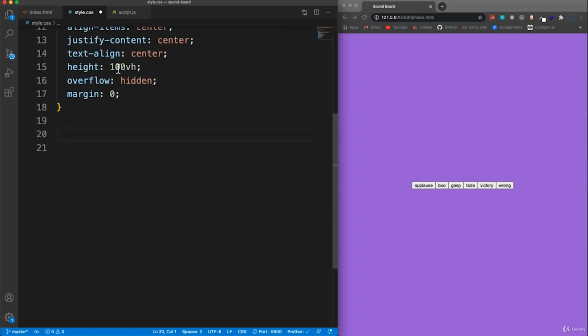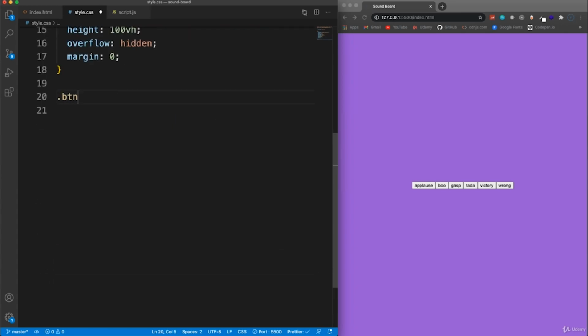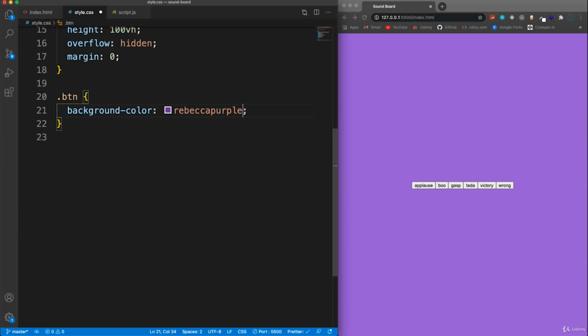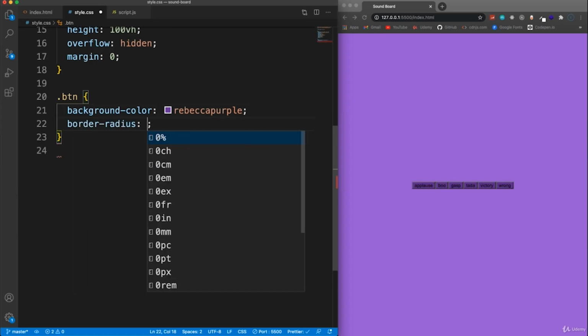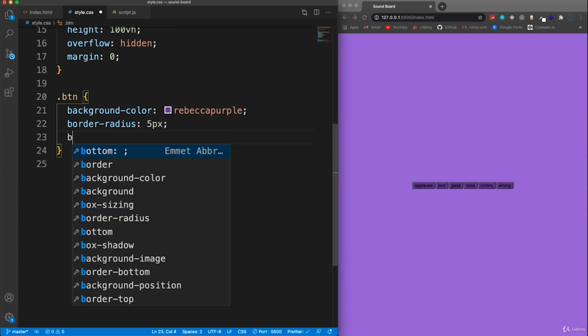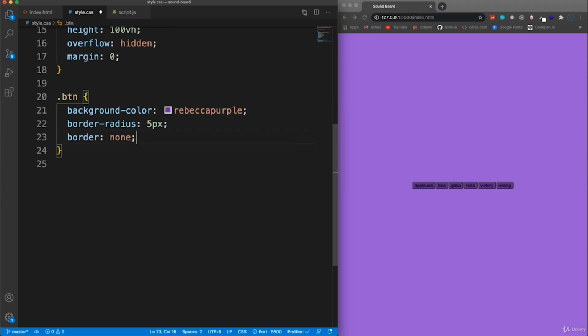Now for the buttons, remember those have a class of BTN. So we're going to set the background color of that to Rebecca Purple. All right, let's set the border radius to 5 pixels. Let's set the border to none. Let's set the color to white.